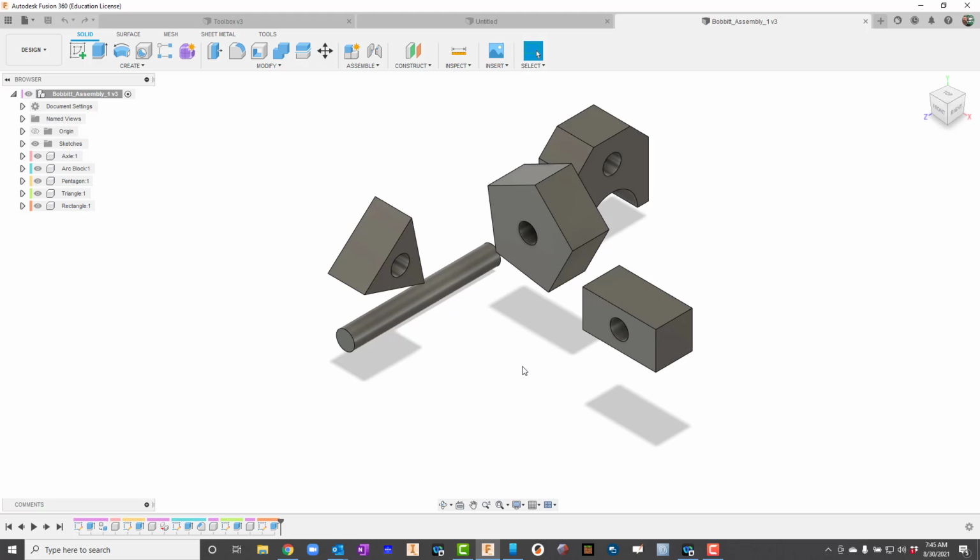In our video today, we're going to go through how to create multiple components on the same page. We eventually will take these components and make an assembly out of them. Let's go ahead and get started.